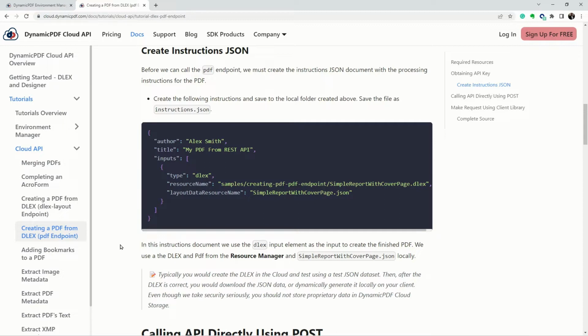So here's the instructions JSON document. We already downloaded it. You can see we have an author, a title, and then we have the inputs. Now, in this case, the inputs is rather simple. It's just a DLEX where we're specifying that we're taking a DLEX file with its associated layout data resource, and we're going to create a PDF document.